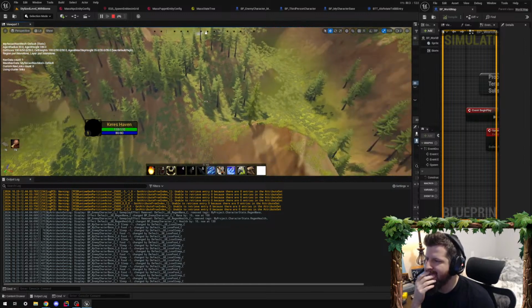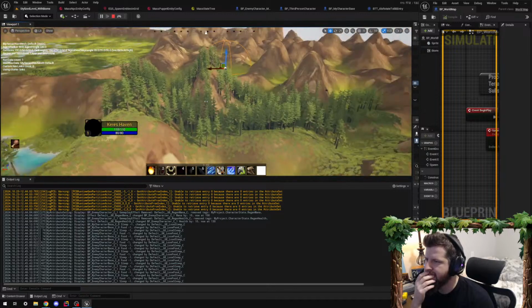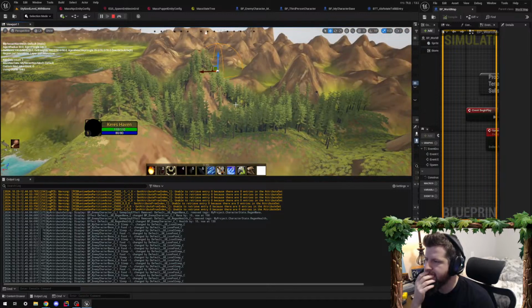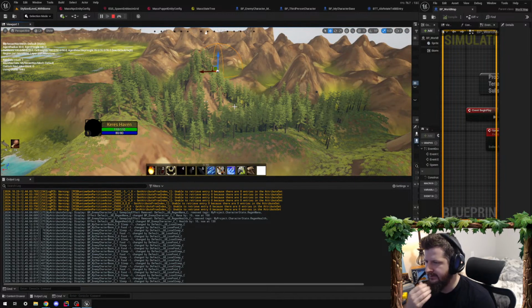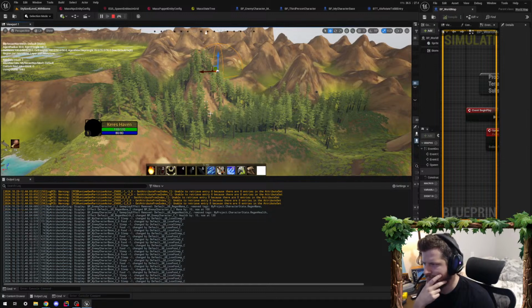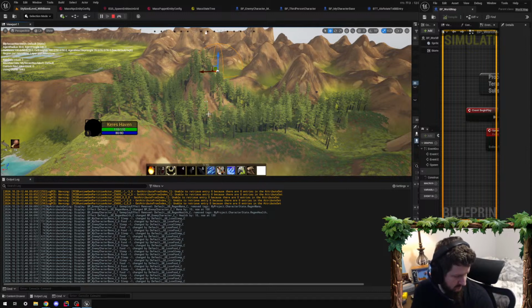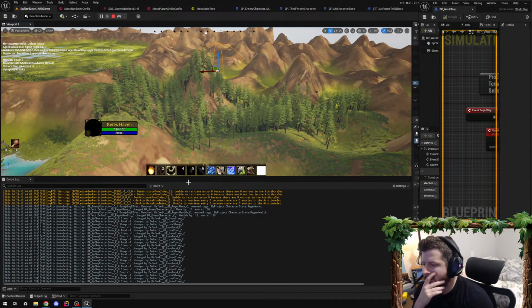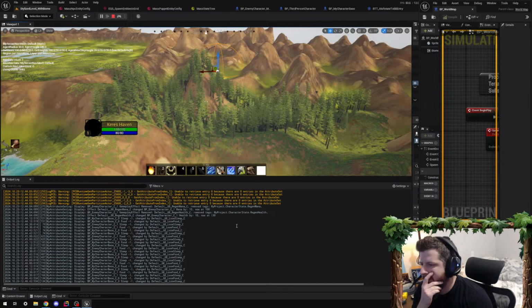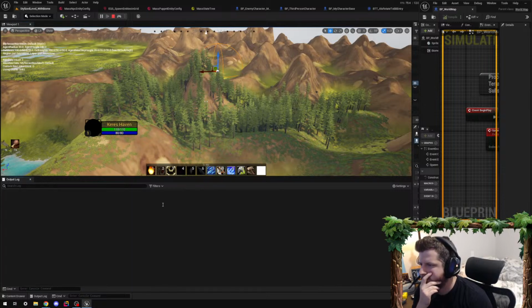I mean, I may need some state trees to actually handle regrowth of trees and plants. Don't know how I'm going to handle that quite yet. Maybe I end up not.